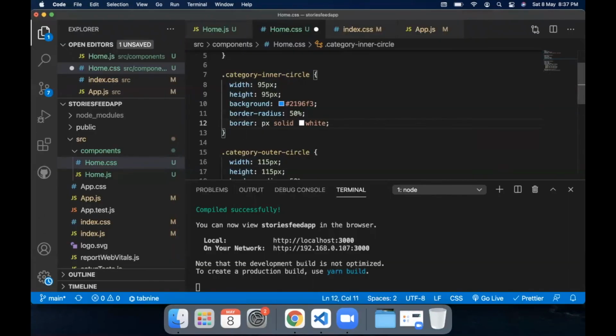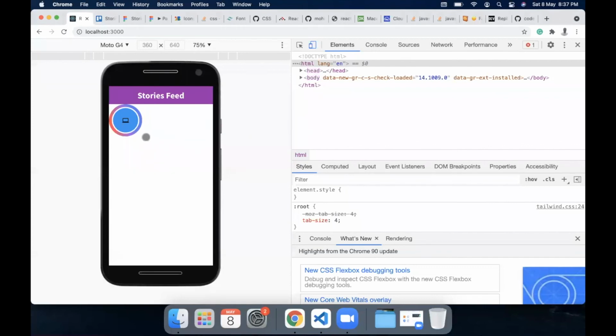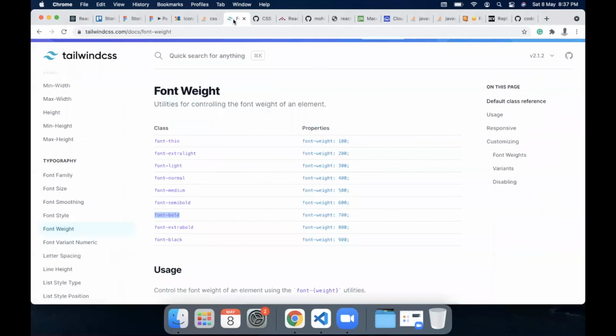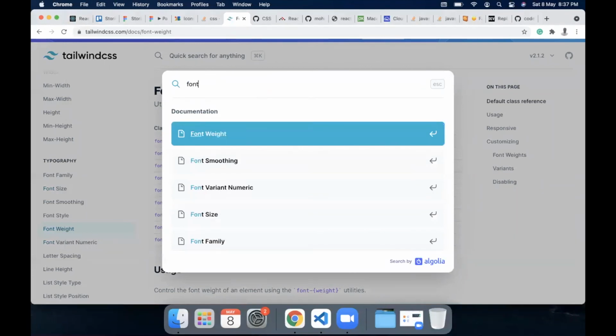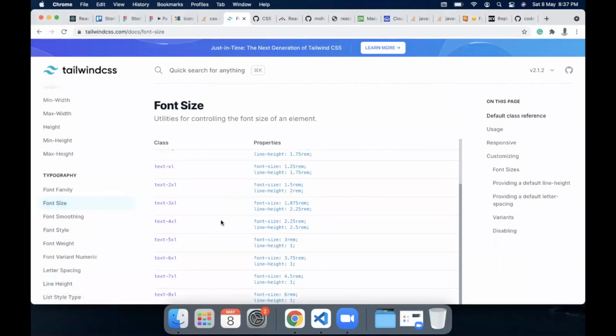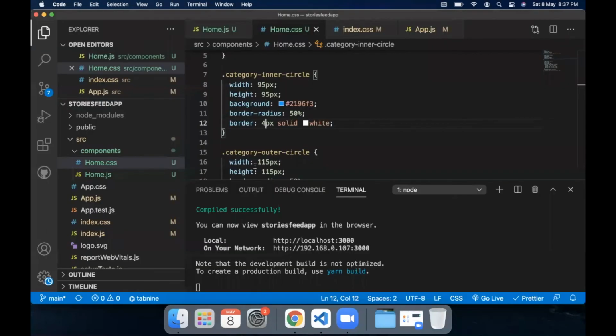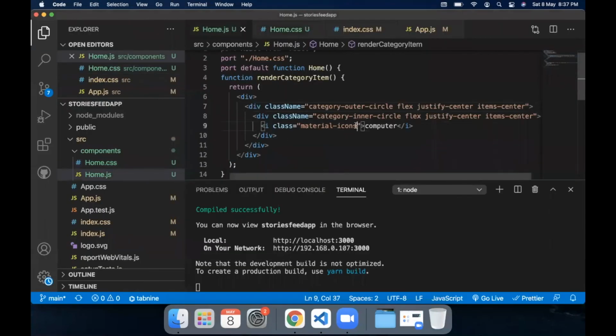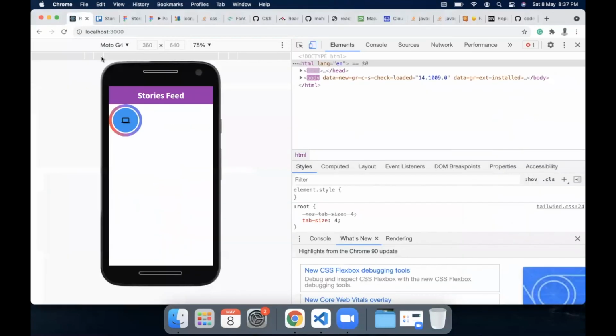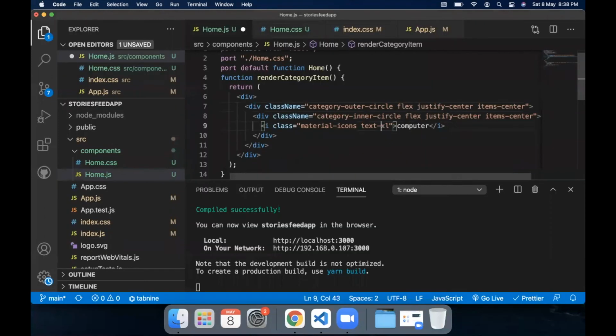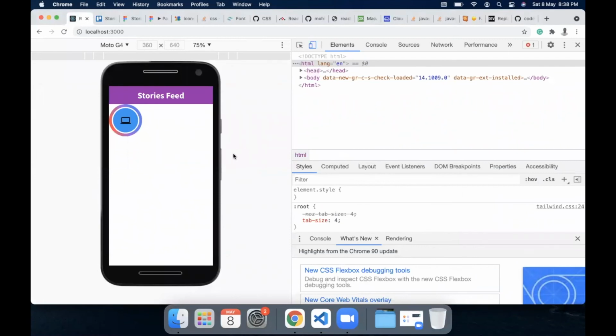I think we can go for 4px. That looks a bit better. And other than that, the font size of the icon is not as big as what you can see here. So for that, we are going to use Tailwind again, and we are going to use the font size property. So I think we can again start from text-3xl, come back to our home.js and add it to iClass. And I think this size should be good enough. Let's just try with 4xl. Yeah, this is much better. So we are going to use this one.